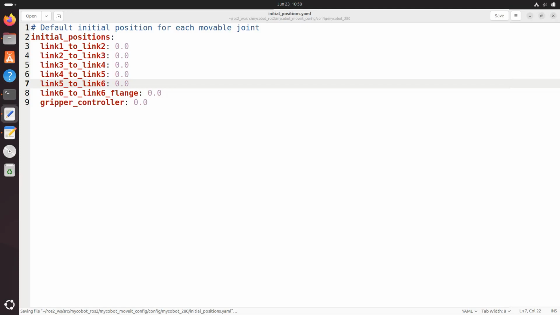So just to make clear, this initial_positions.yaml in MoveIt specifies the starting joint positions for motion planning. It overrides any default position set in the URDF file. It allows you to set a specific initial configuration for your robot in MoveIt without modifying the URDF, providing flexibility in defining the starting point for motion planning tasks. So let's save it and close.